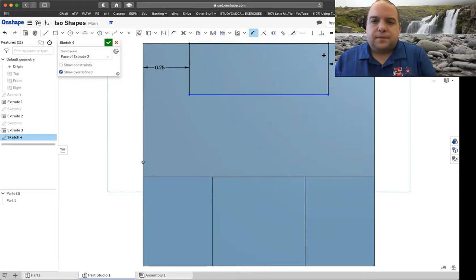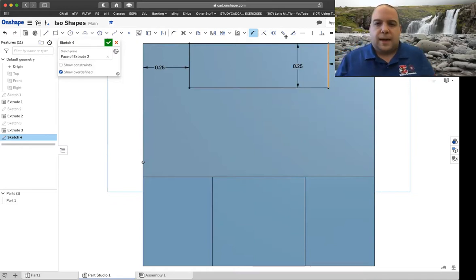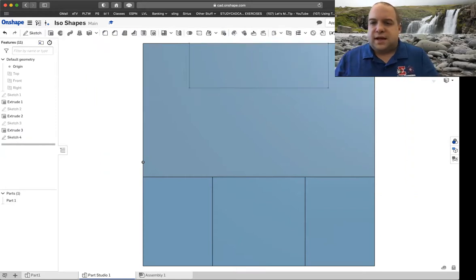All right. The drop coming down, that's a distance of one block too. So it's going to be 0.25, just like that. Okay. Finish the sketch.